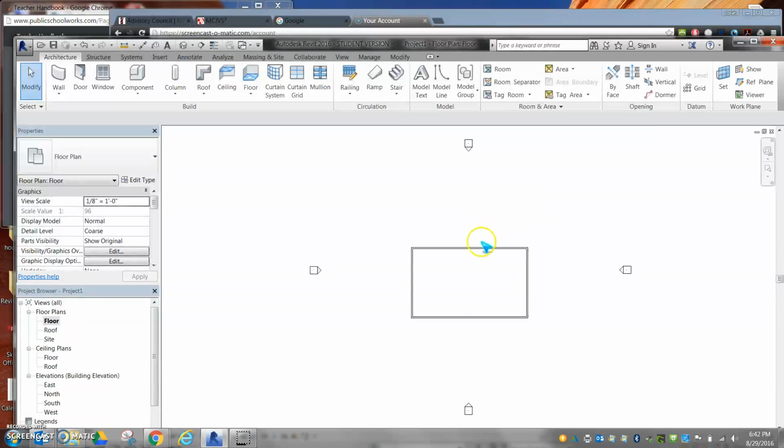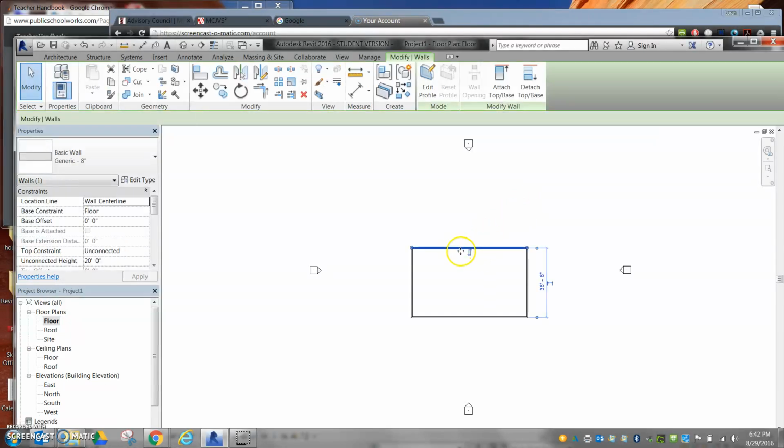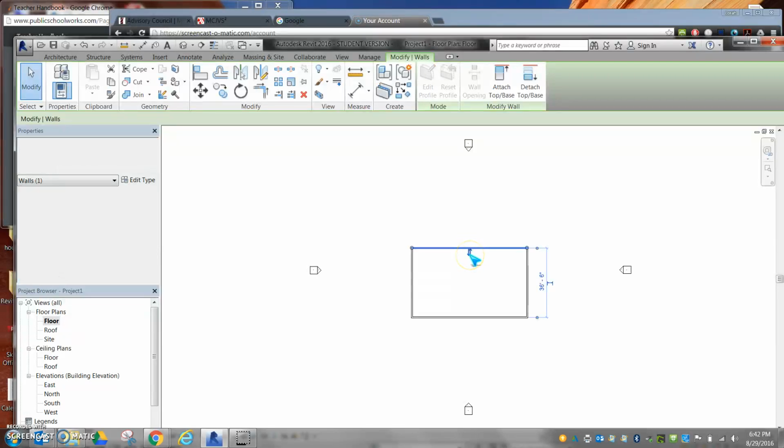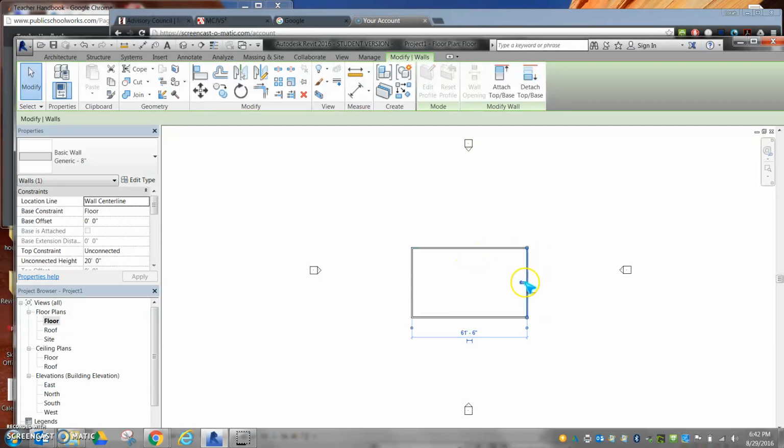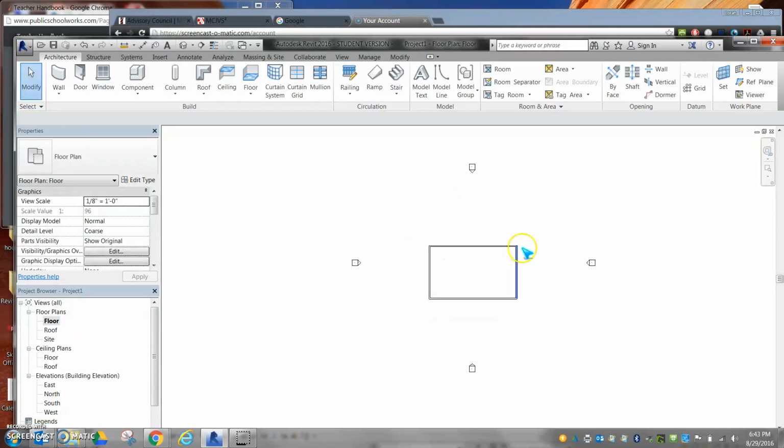So I want to cancel out of there, but I want to modify these walls. So we see how we have this double arrow as we talked about. We want to make sure that this is on the outside. This designates the exterior. So I just want to give these a click and push them to the outside. Since this is a shed, all the walls are going to be outside. So I have my walls.